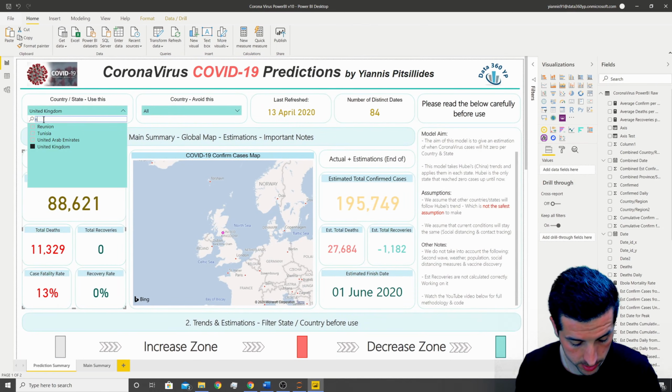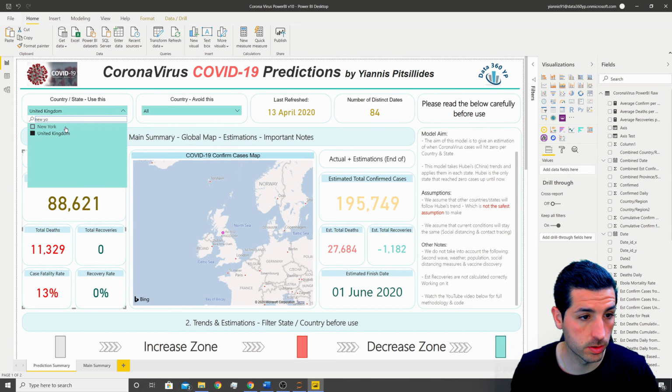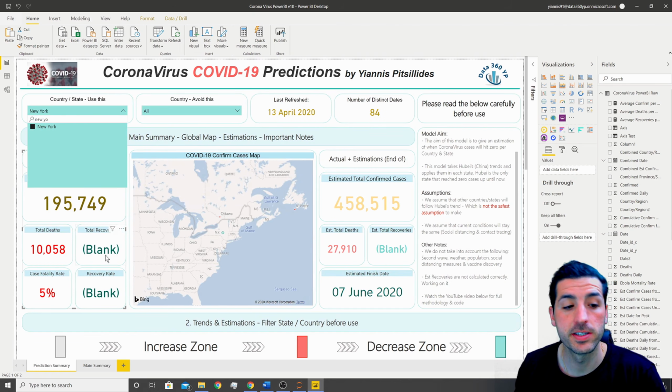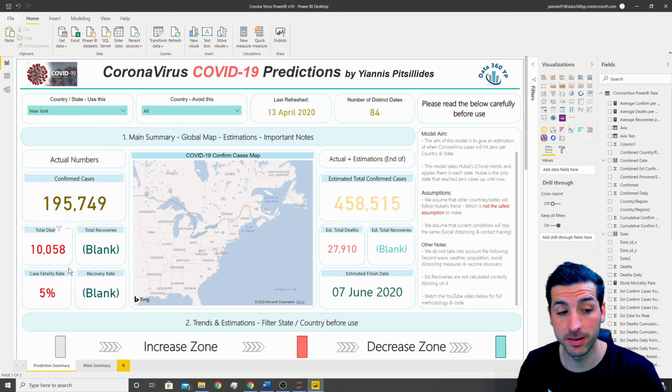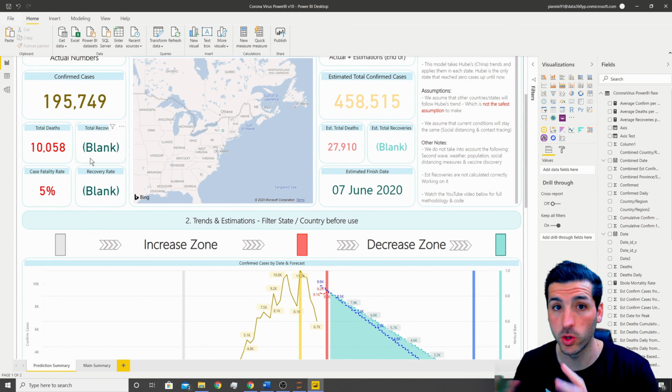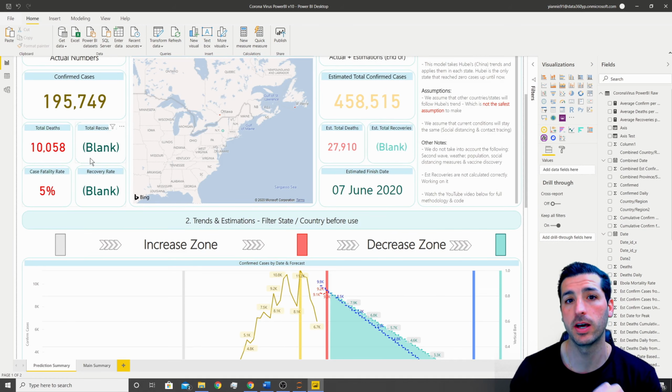Right, so let's check New York very quickly. So if we come here, we type in New York. First thing we see is that we don't have any data for recoveries, and this is because for the US we only get one total number for recoveries. We don't get it by state.